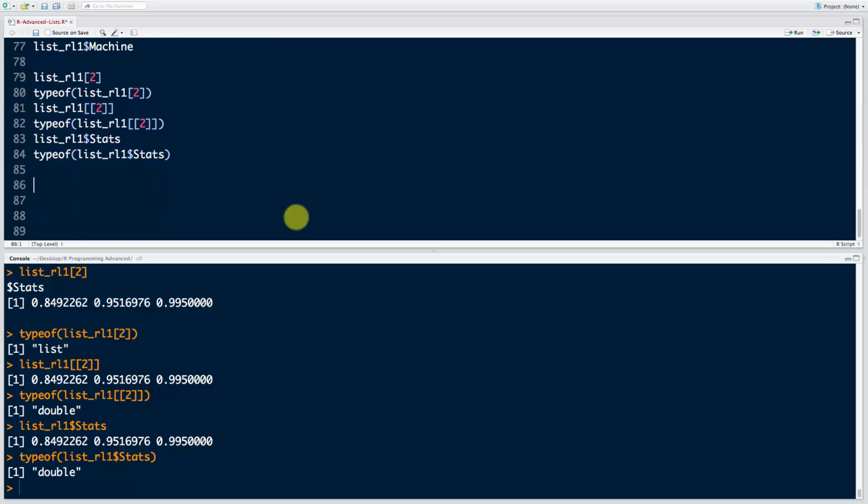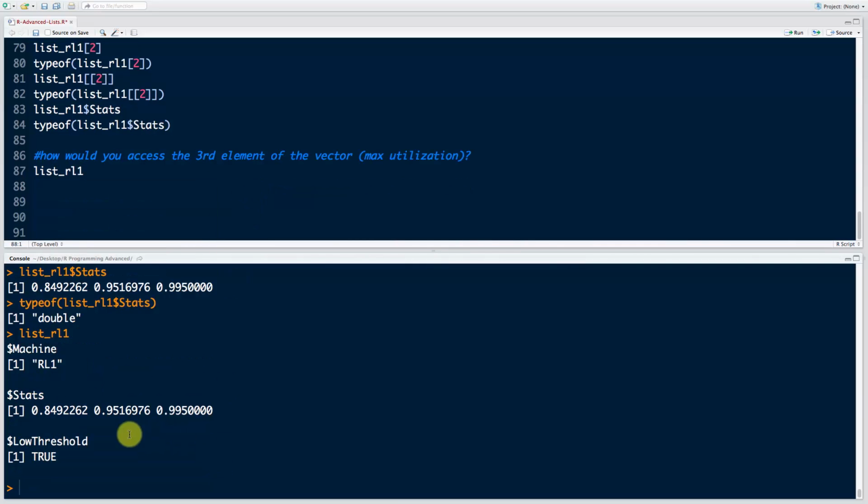All right, so I've got a question now. Can you solve this mini challenge? How would you access the third, wait for it, element of the vector? So the maximum utilization. How would you access that? So in our list, let's print out our list RL1. In our list, we've got 3 components: machine, stats, low threshold. How would you access this value, this third element of the component, which is the vector stats in our list? How would you do that? All right, so you can pause the video and give it a go yourself. Otherwise, I'm going to show you the answer right now.